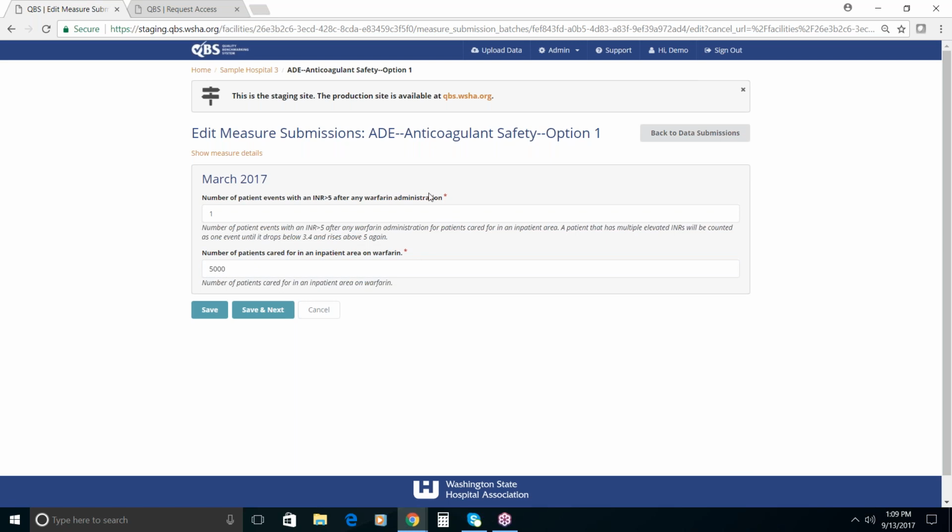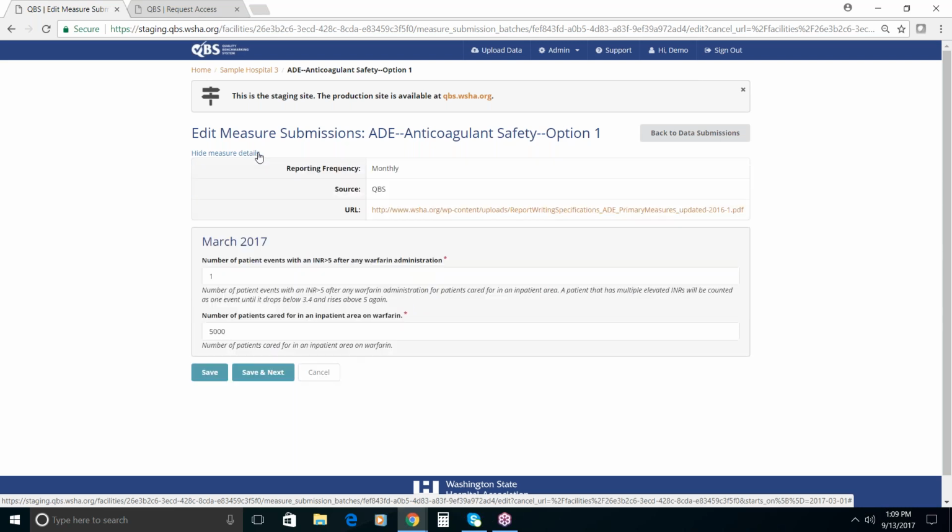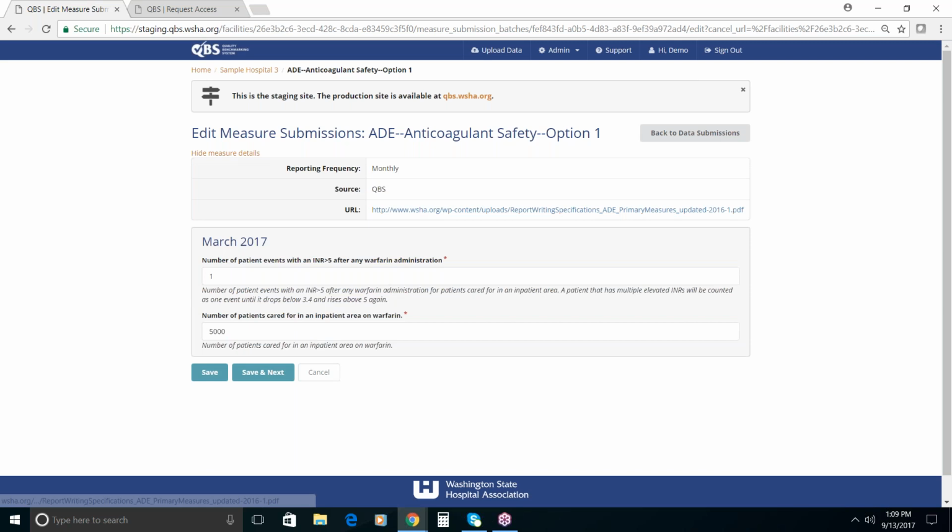I've got the general description of my numerator and denominator here with a little bit more detail in italics underneath for each field. And if I need even more information than that, I can click on Show Measure Details up here at the top. And I have a URL that will take me to where I can get more information about this specific measure. So I'm going to go ahead and down here and click Save.